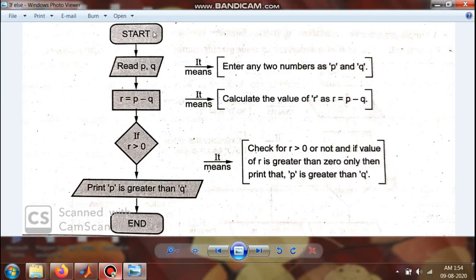Now if you can see here, the flowchart is shown where it starts the program. After that you have to read the values of P and Q. That means you have to enter the values of two numbers, P and Q. Then the subtraction between P and Q is specified by R. That means the value of R is calculated by subtracting Q from P, and then you can see the conditional statement. If R is greater than 0, then print P is greater than Q, and it will end the program. That means this condition will check whether R is greater than 0 or not, and if the value of R is greater than 0, then only it will print that P is greater than Q. If it is false, then it will not execute this particular statement.